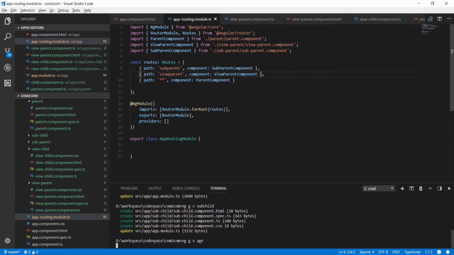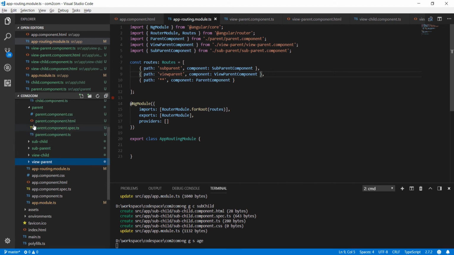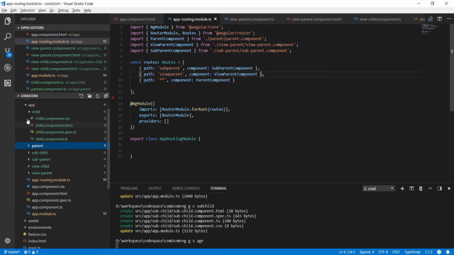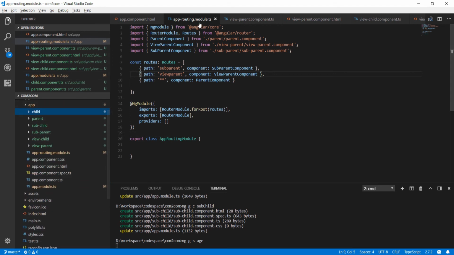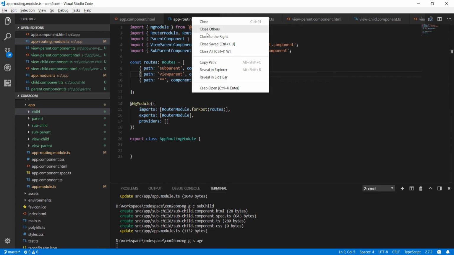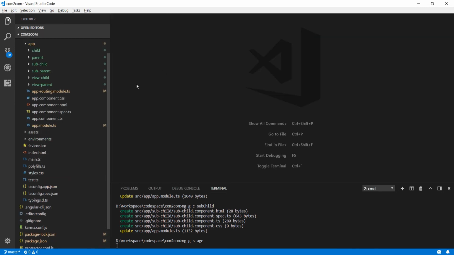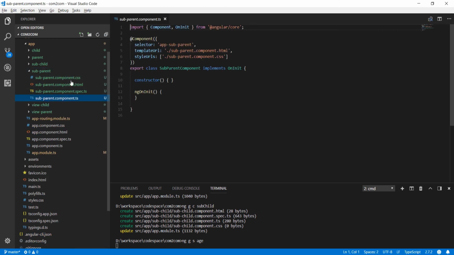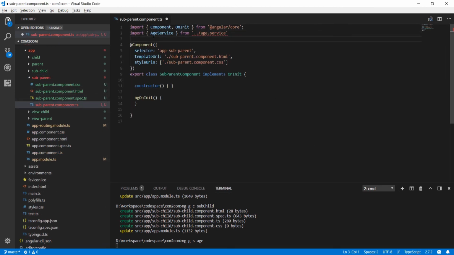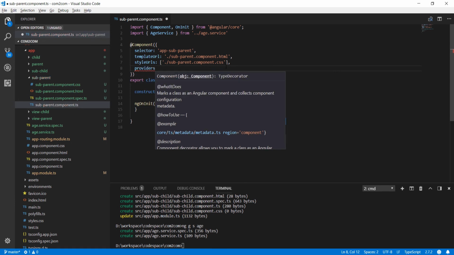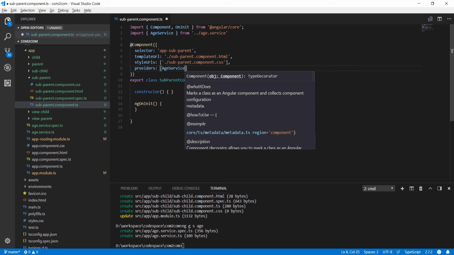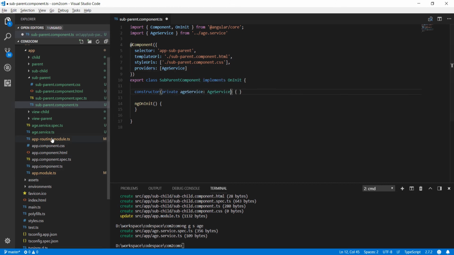We'll create a service which will be accessible from anywhere. Anyone can access it, like parent can access it, child can access it, and even the siblings can also access it. So we'll close all the open files and folders to make it clean. Now we'll open the sub parent component. We'll import age service and add it in the provider, and initialize age service in the constructor.